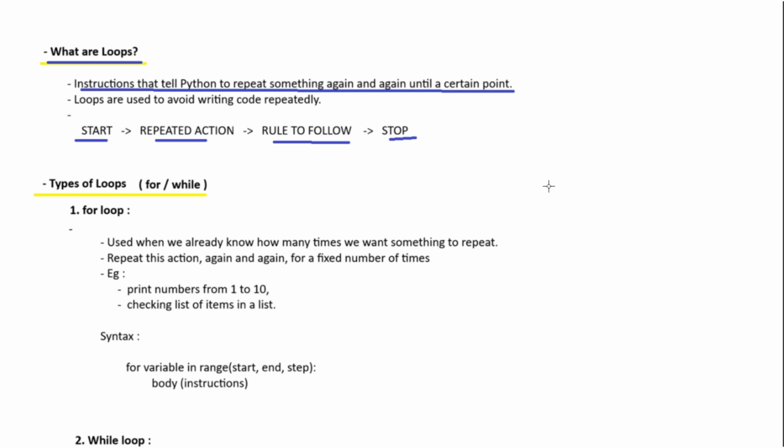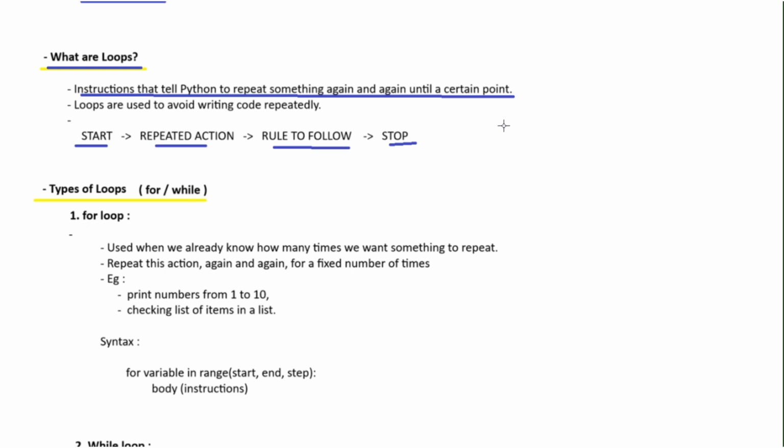So simply put, without loops, we would be writing hundreds of lines manually. But with loops, we write one small block of code and Python repeats it as many times as we want. Loops make our programs shorter, smarter, and way more efficient. That's all loops are, a clean and automatic way to repeat tasks without doing the hard work yourself.